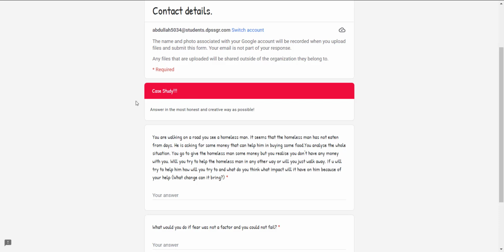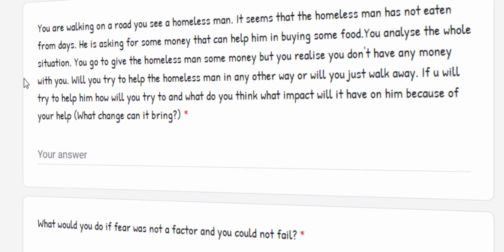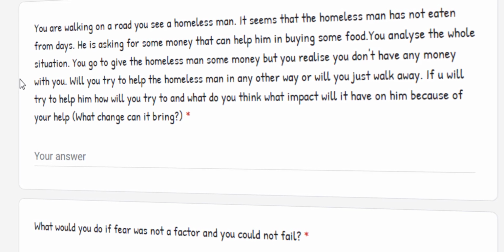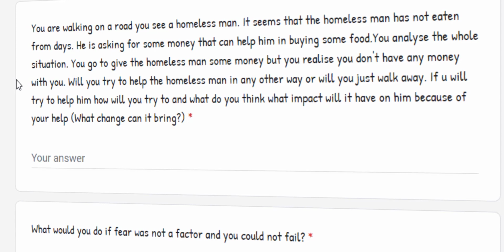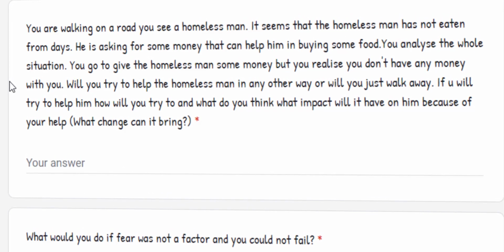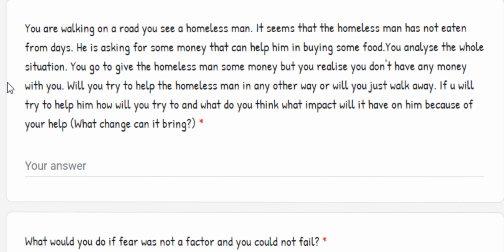On the next page, case study. Answer in the most honest and creative way possible. Now you are walking on a road and you see a homeless man. It seems that the homeless man has not eaten for days. Actually, this passage is very long. I will just say it. There is a homeless man. He's hungry, he's thirsty, and he's asking people for money so he can buy food for himself.